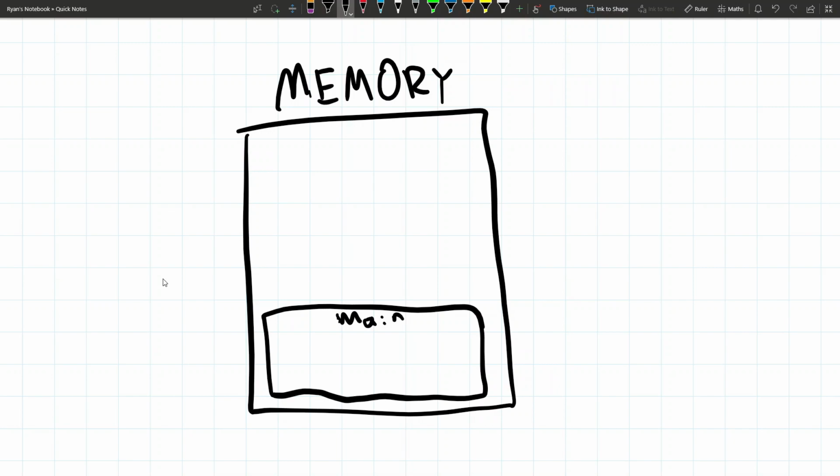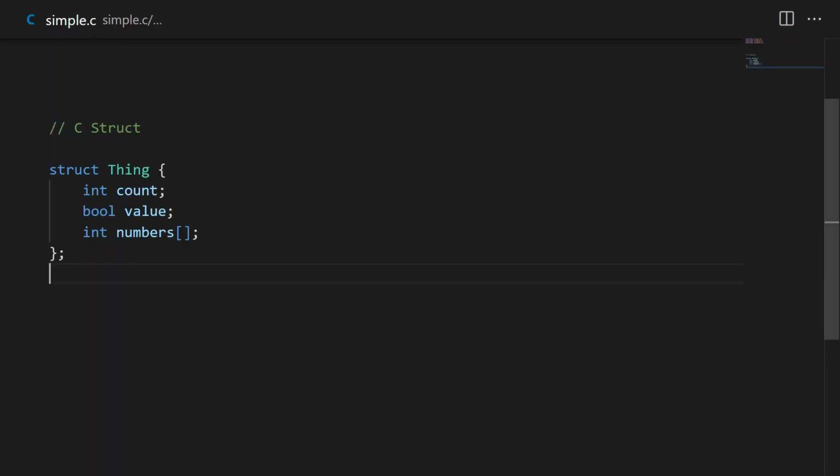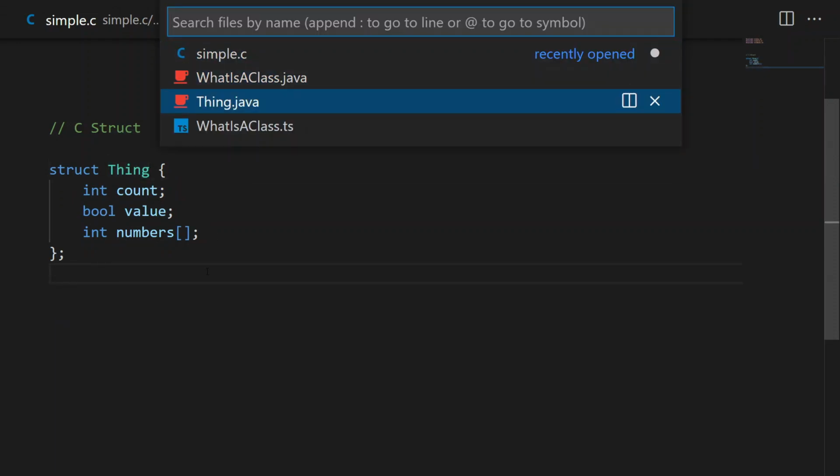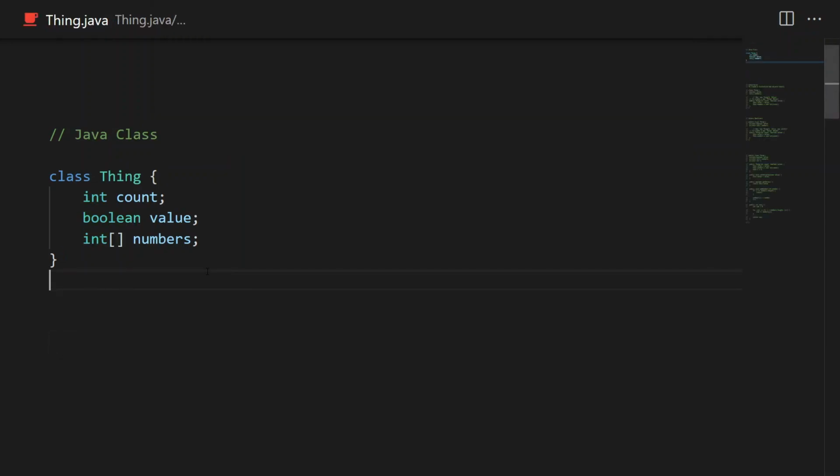So for example, in this piece of memory, I'm going to have a count and a value and a list of numbers. And the way that you define it in C is through something called a struct. And if you look at a Java class, then it's pretty much the exact same thing. However, there are more features on top of Java classes. So pretty much what you're doing when creating a class is creating some kind of template for the program to use to read some memory.